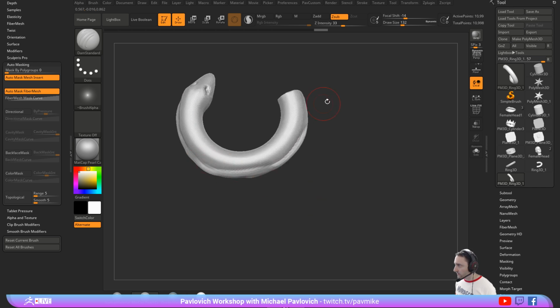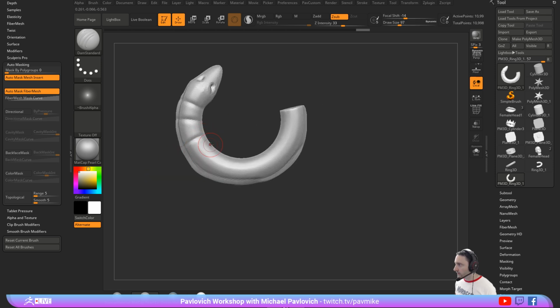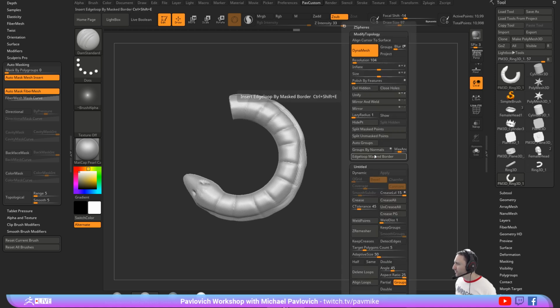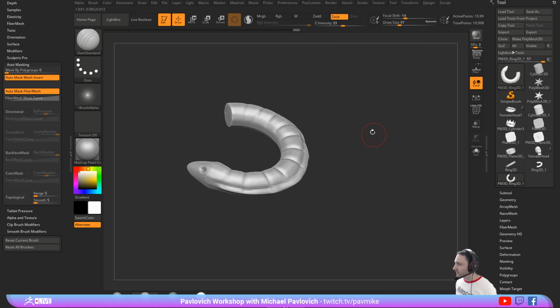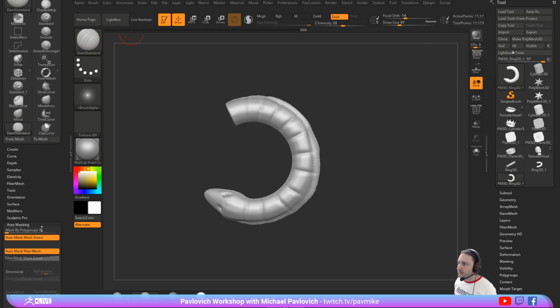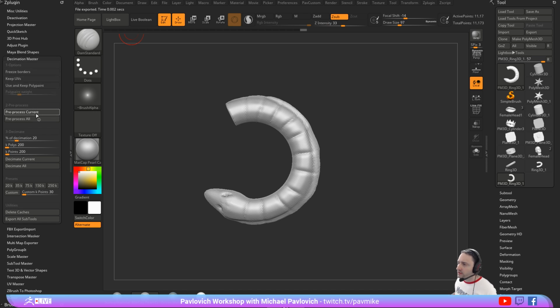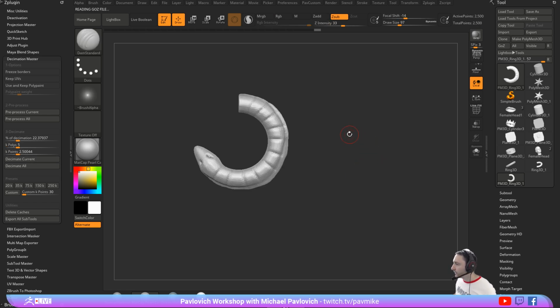Again, just using Damien standard here. And then we're just going to go across. And feel free to spend as much or as little time as you'd like with this. You can see my performance is pretty bad on these brushes simply because something's going on. But anyway, we have the overall shape here, so we're going to do a quick ZPlugin, Decimation Master, preprocess current. And then we'll decimate this down to something, let's say 5K. And then we could just use this as an insert mesh brush.